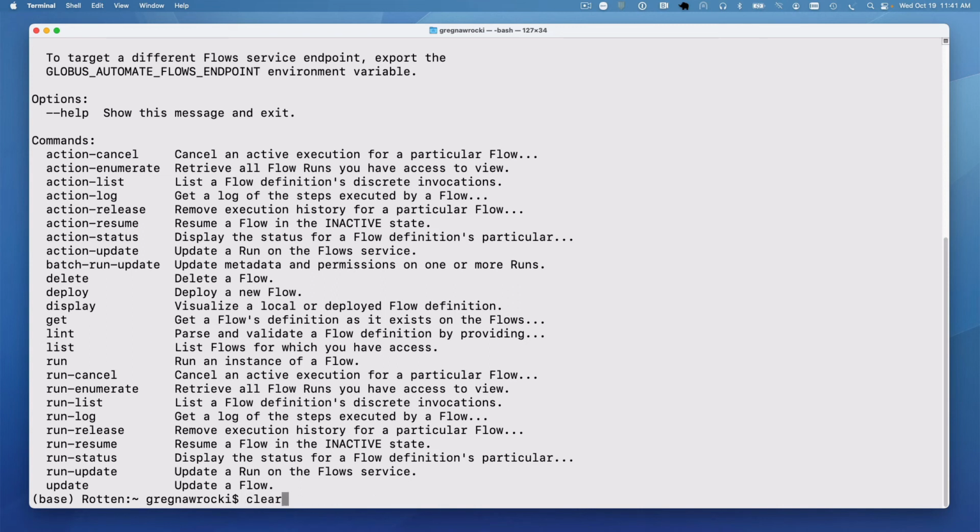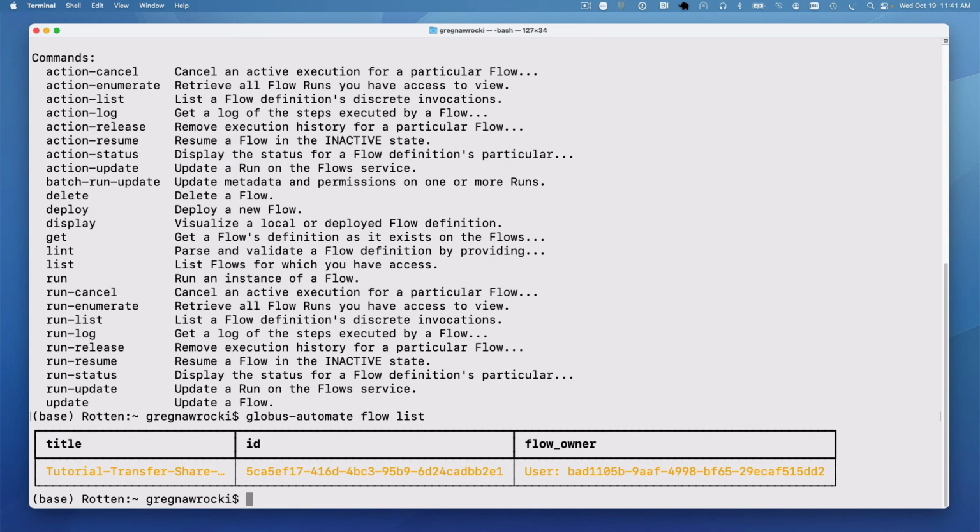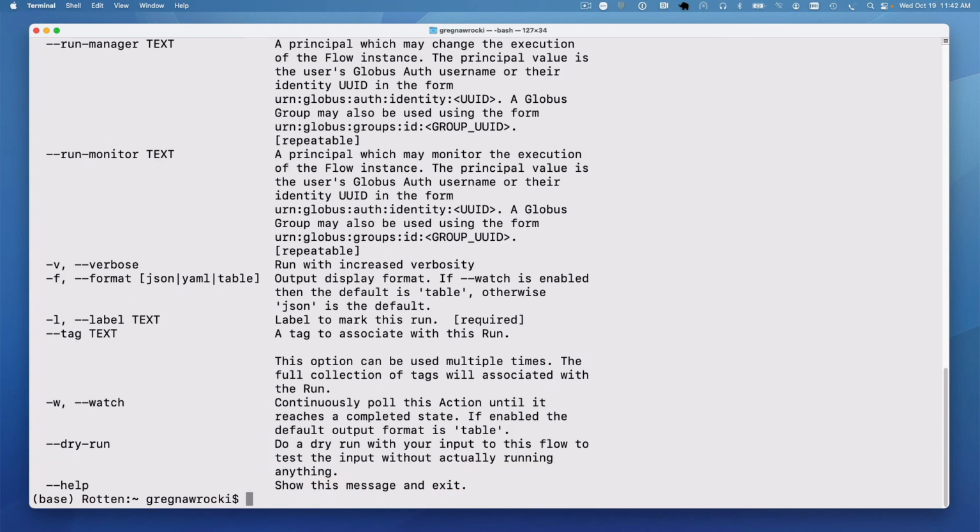And the first thing we'll want to do is go ahead and list the flows that are available to us. I'll list my flows, and here's that flow we deployed earlier, the tutorial transfer share flow. And here's the UUID that we'll need when we run this flow. So let's go ahead and run Globus flow run help so we get an idea of what we're going to have to do to actually run this flow.